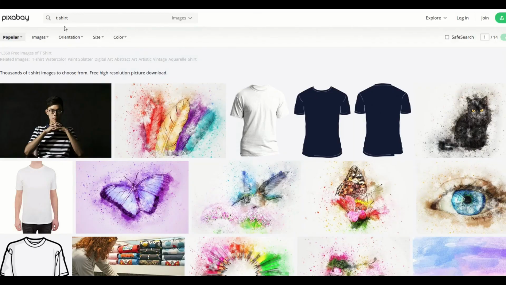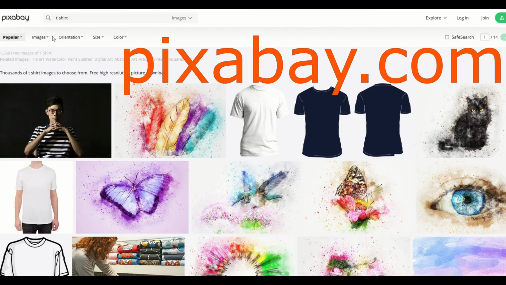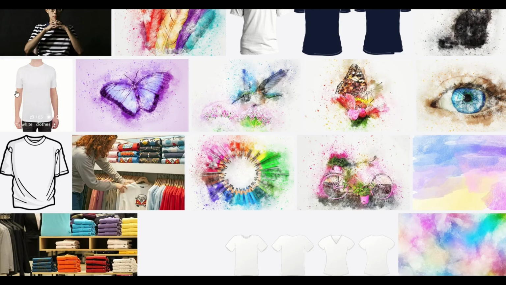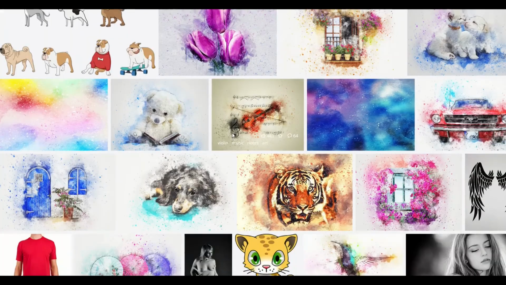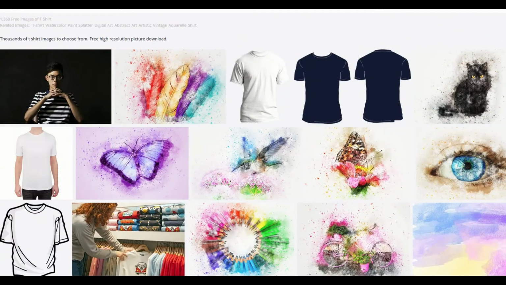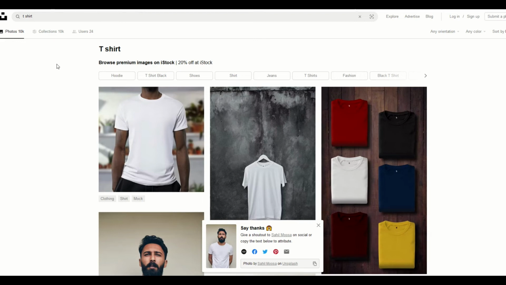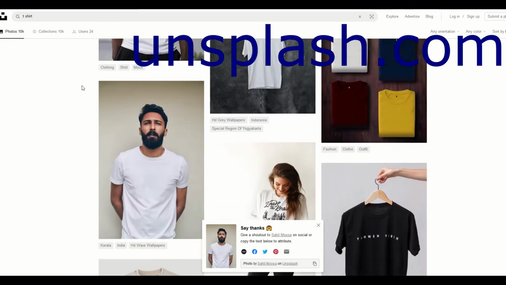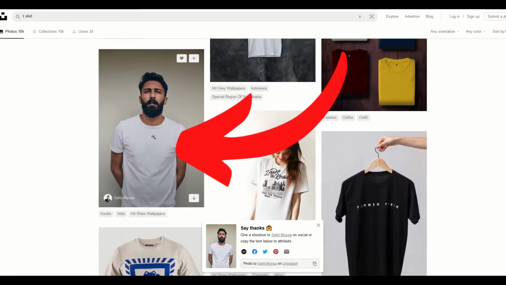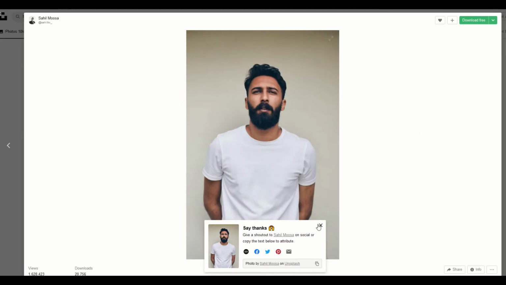This is probably a better mock-up because A, the shirt's colored, and B, the background is a bit different. The second site that I like is Pixabay, and I just type in the word t-shirt, and then you get back some mock-up designs as well. Again, all of this stuff is free for commercial use. And then the third one I like is unsplash.com as well. And here we can see, here's the actual image that I used for my mock-up.